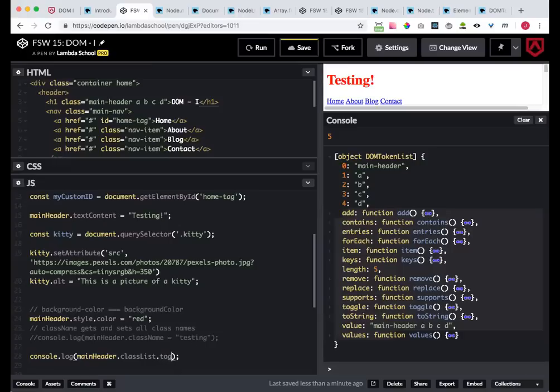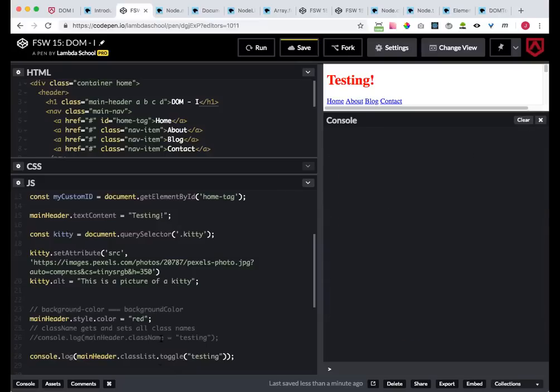So let's come in here and say toggle, and we'll just say testing. So as it currently stands, I'm not toggling on a certain class itself. This is the whole class list. So how could I select one item out of that class list? Or do I even want to select one item? Let's try this out and hit run.